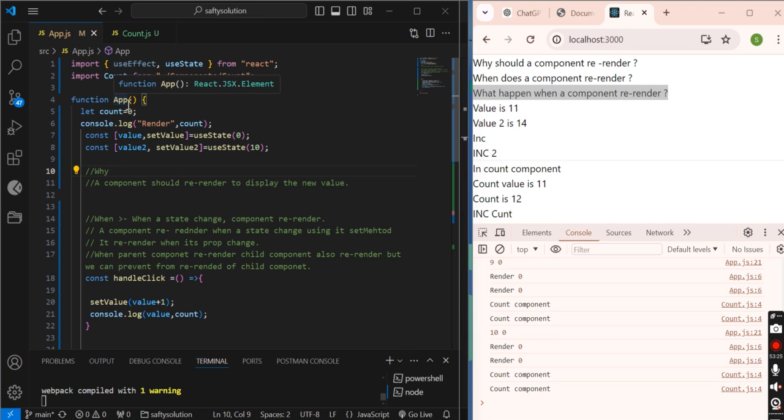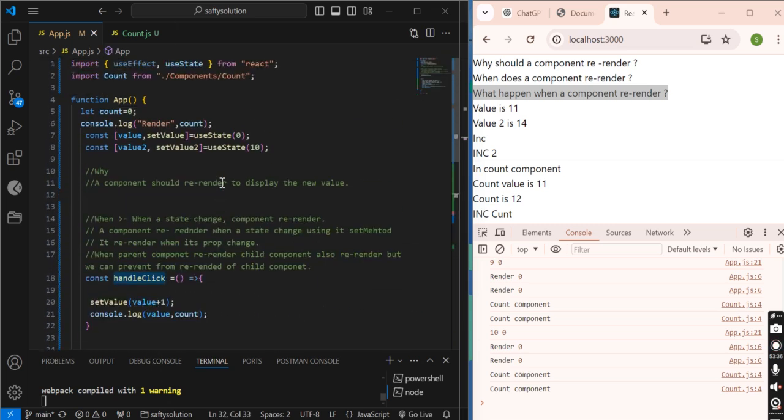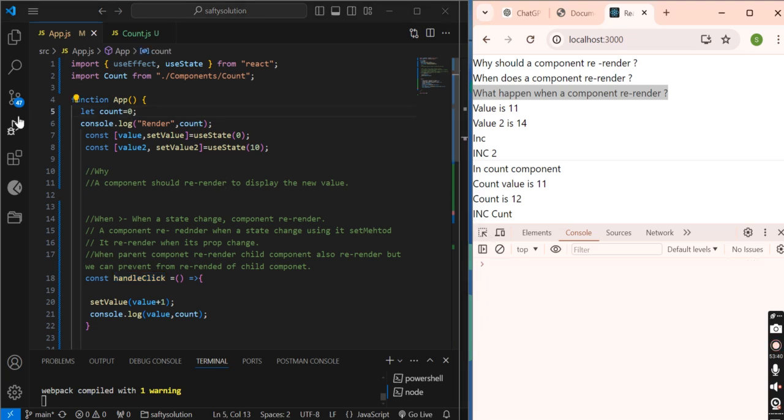When the component renders for the first time, we know that JavaScript executes from top to bottom. This will also happen in React as well, right? So here it encounters the first line. Here count will be created. This count variable will be created, and value 0 will be stored in it.